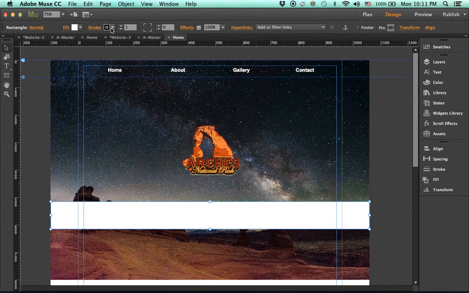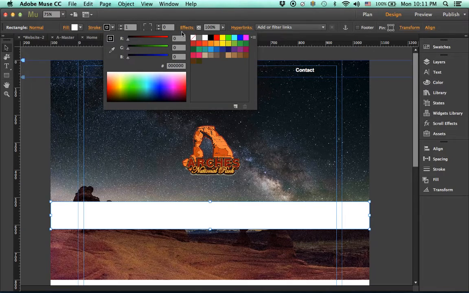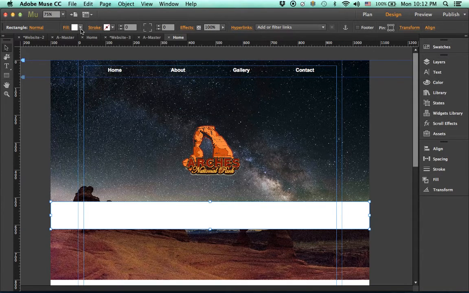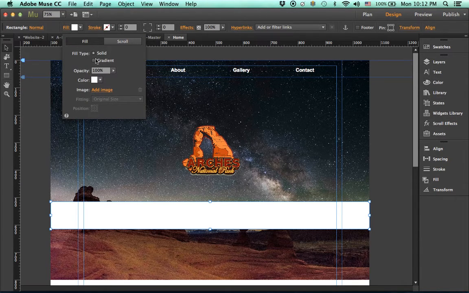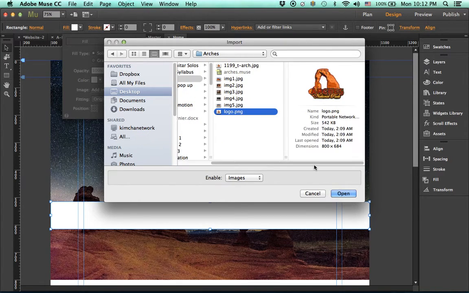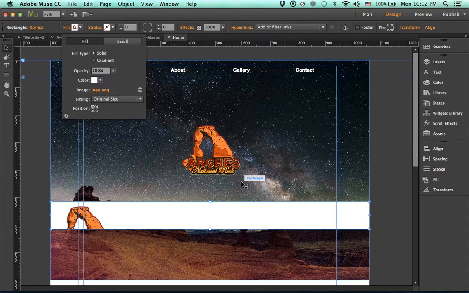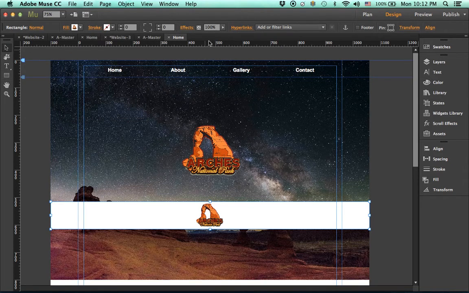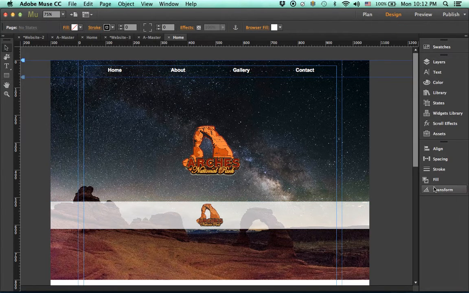And then I'm going to have no stroke, and browser fill is white for now, but I'm going to add an image that is the logo of Arches National Park, and then scale to fit, and let me center. Okay, and then let me change the opacity value down to 75, which is okay, which is good.